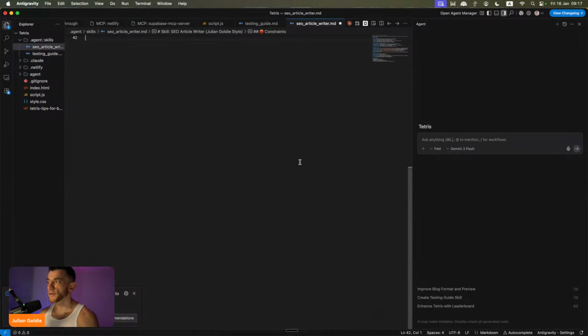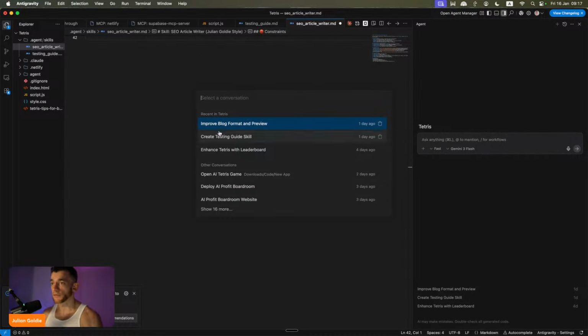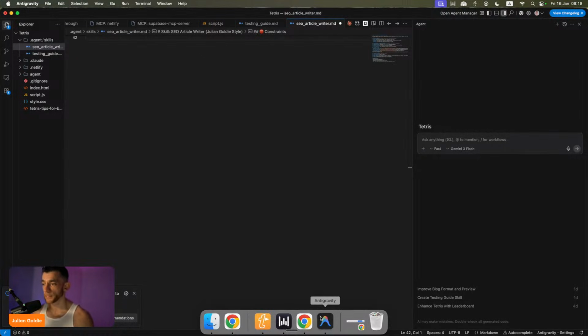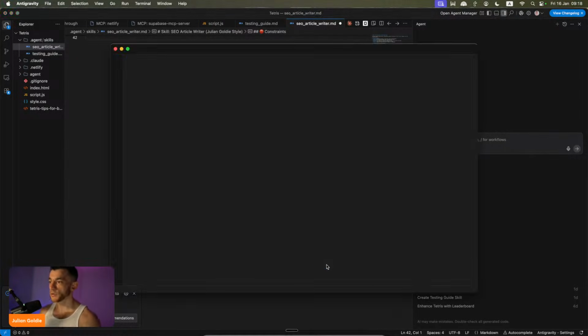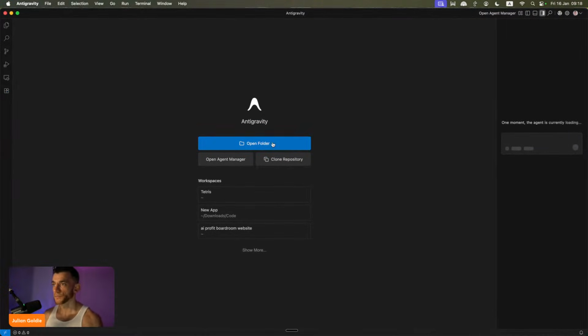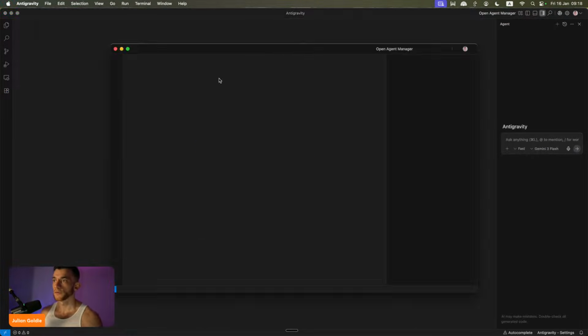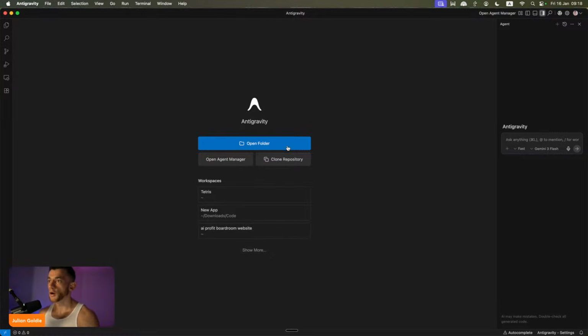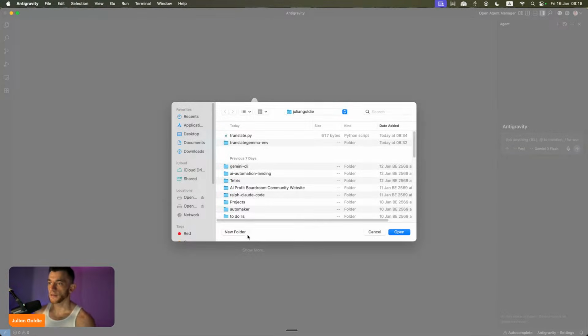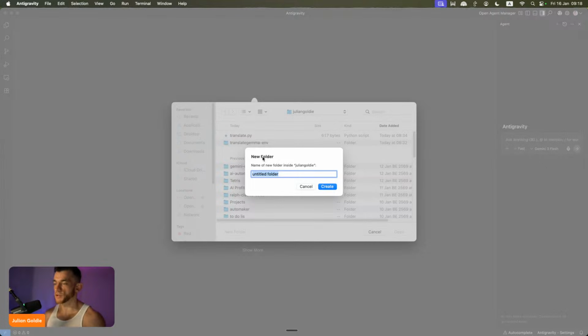So if you've never tested this out before, you can see an example of what we've built right here. And if we go to our previous conversations, we can look at the previous conversations over here. So how do you get started? Well, what you're going to do is open up a new window, right? Like you can see. And then you are going to click on open folder, right?